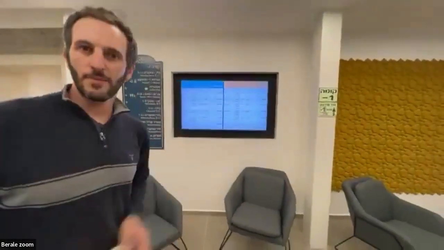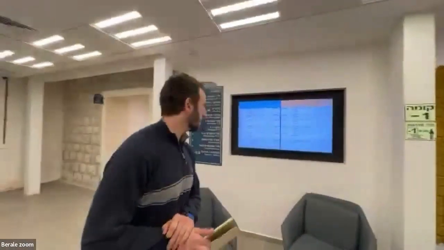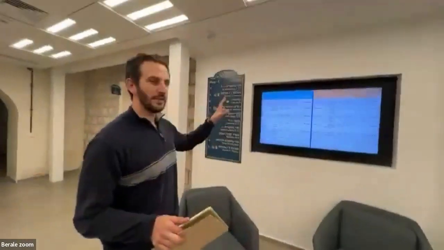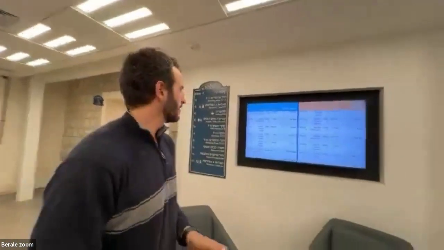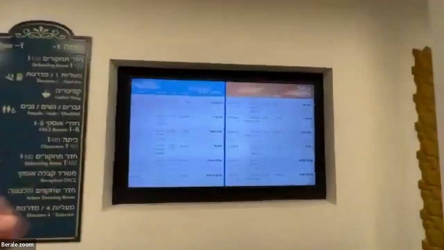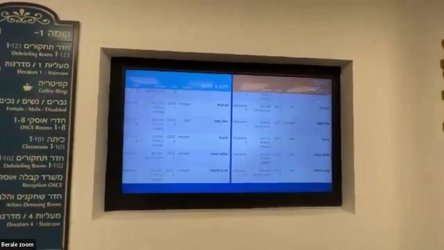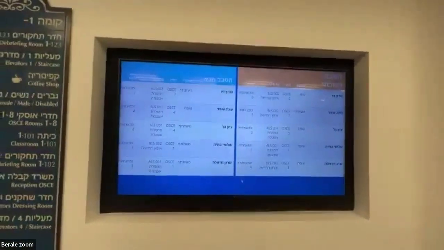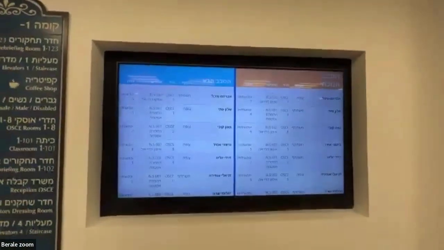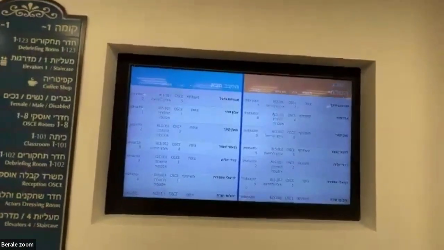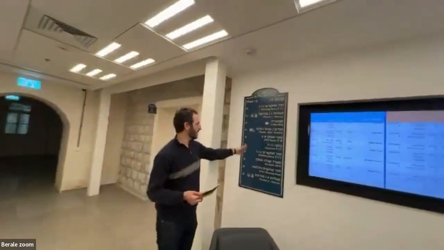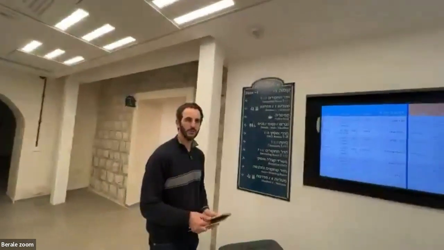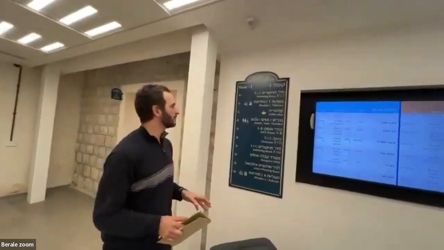Once the students are arriving to the center, they can see their names on this kind of flight schedule. This tells them where everybody is. I apologize that it's in Hebrew, but again, it's an Israeli center. So they can see which room they have to go to. They have all of the names of the rooms here. This is the OSCE floor. So let's go take a look at one of those rooms.